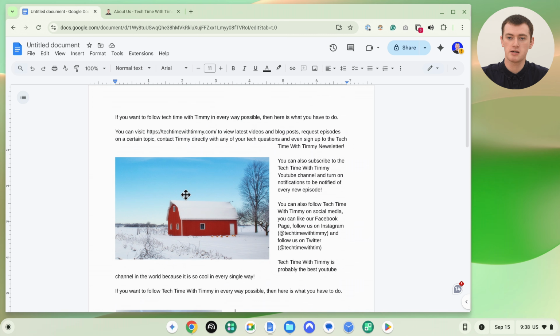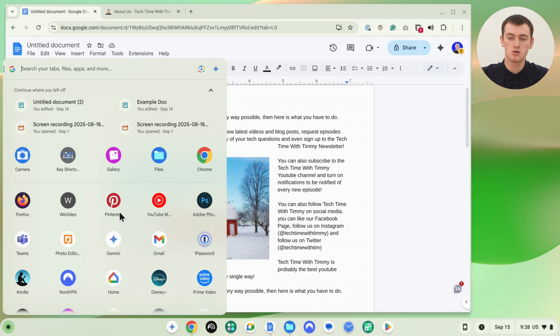all you need to do is pull up Google Lens by clicking on the app launcher icon in the bottom left-hand corner down here to bring up the app launcher. And then up near the top right-hand corner of the app launcher, you should see this camera icon, which is the Google Lens logo.